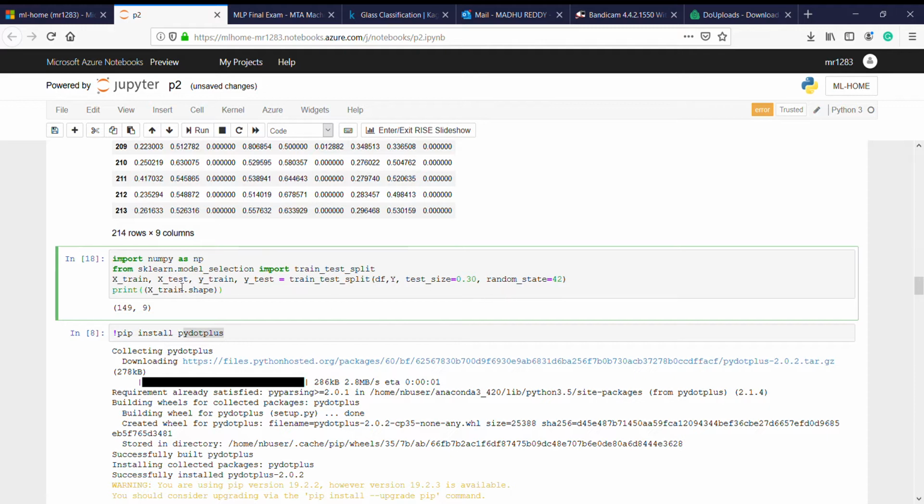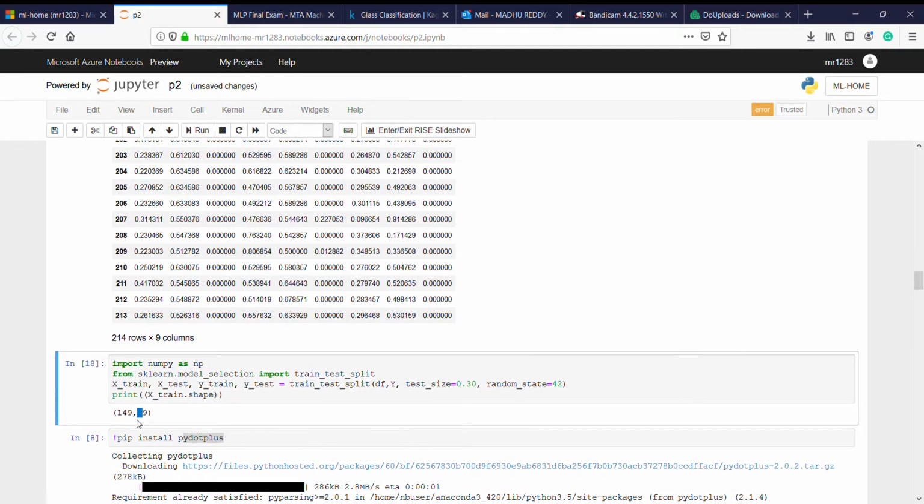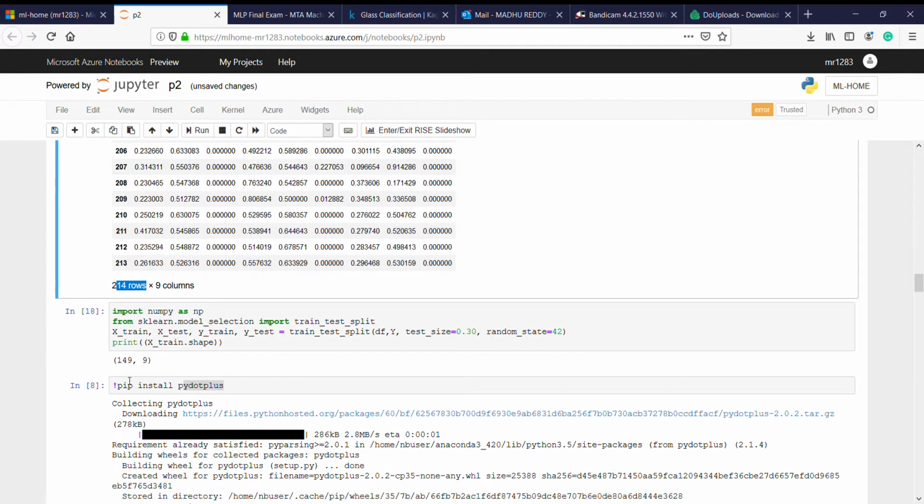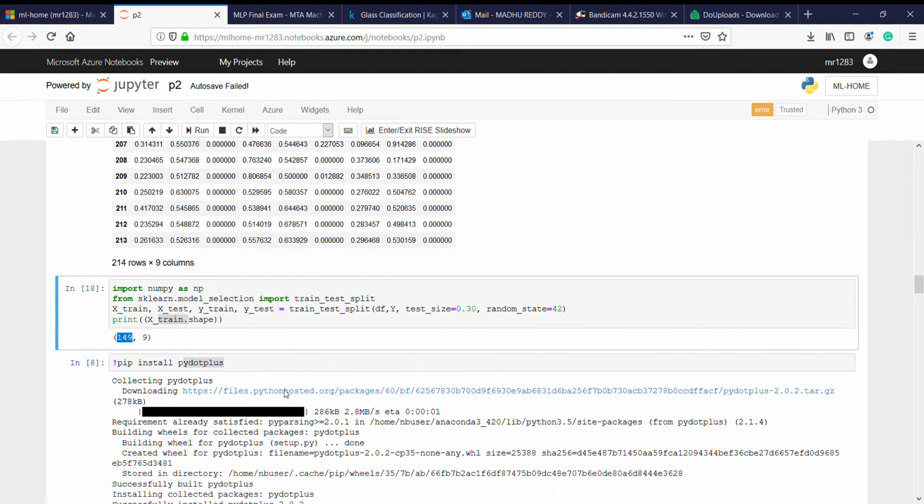After this is done, we are printing the x_train.shape, that is 149 by 9. I'll explain this. The main dataset contains 214 rows, and 149 rows are used for the train data, and that is what x_train.shape shows. So we got 149 rows for the train, and the remaining rows are for the test data.